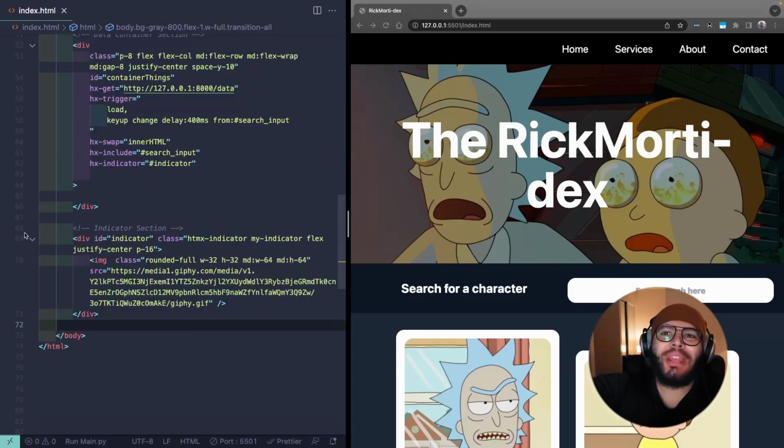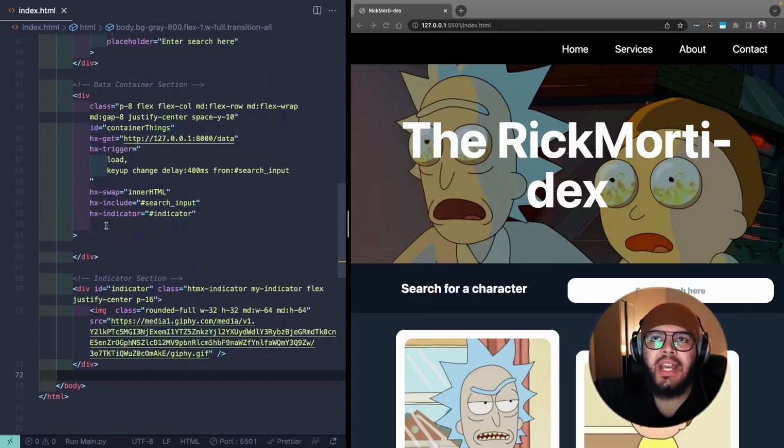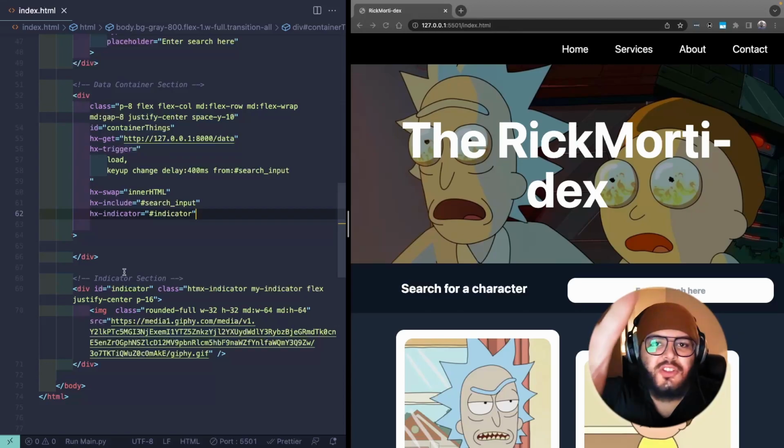Okay, and next I'll just paste in that indicator. It has classes of HTMX indicator and my indicator, which are important. And then we notice that it's outside of the element. And this is why I added that ID over here, just so it makes it easier. You can put these kind of loading fidget spinner things anywhere you want, as long as you tell HTMX where the indicator for that request is, then you can very easily add animations to pretty much anything.